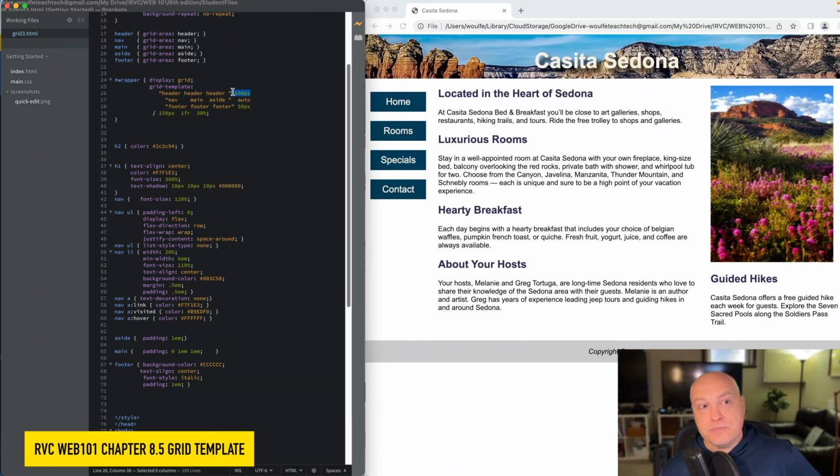Next, I have that 100 pixel value over here. That indicates how tall that row is. Next, I have nav, main, aside, and then auto for the value. So you'll notice in my next row, I have my nav, I have main, and I have my aside. This is setting up the template for us. Auto just means, figure out how tall this stuff has to be.